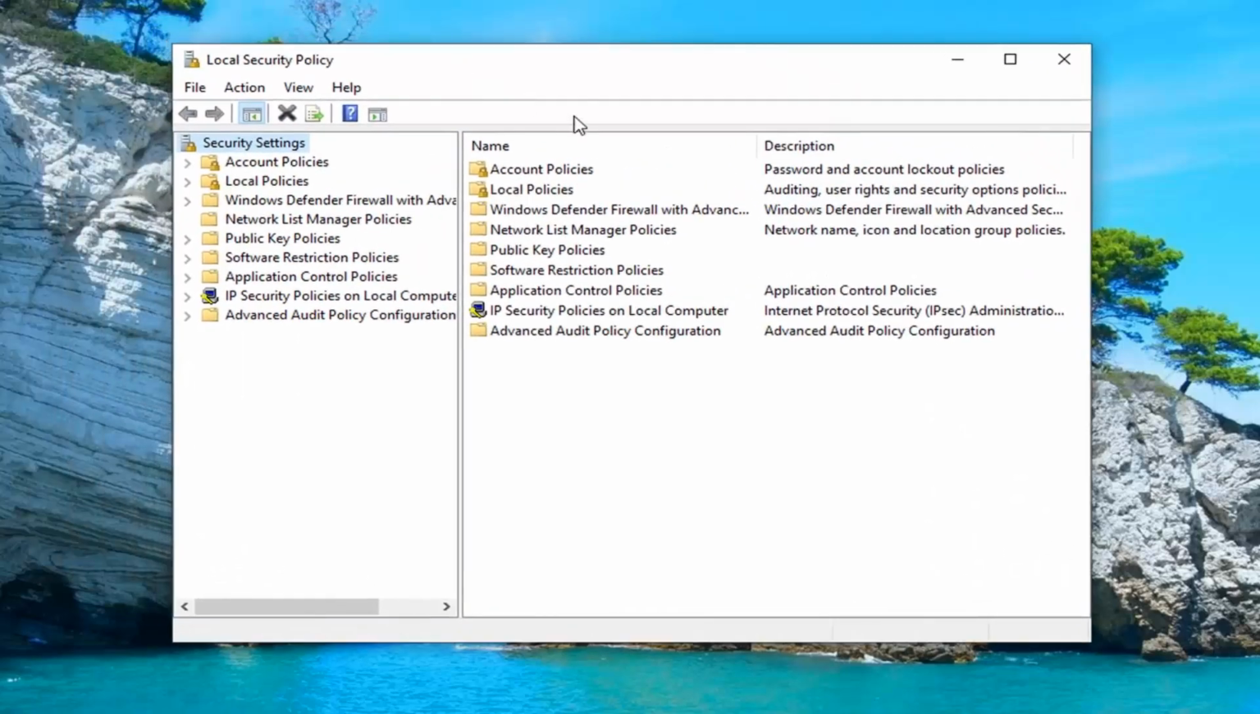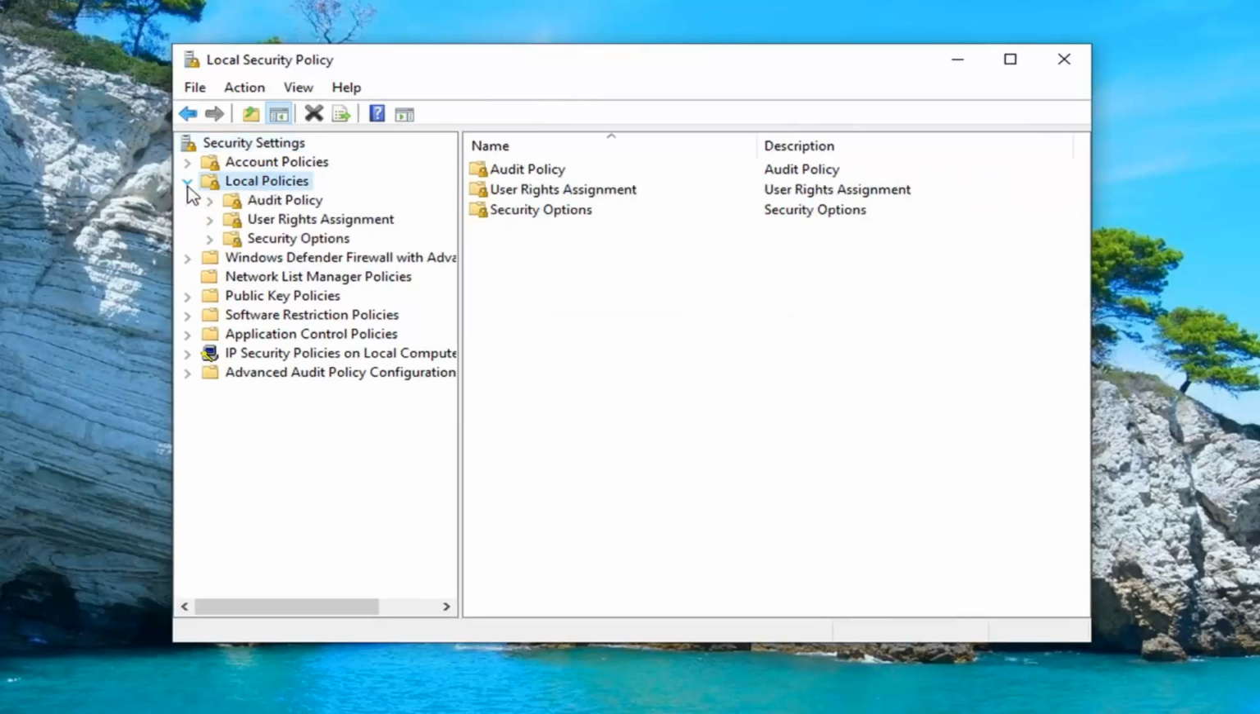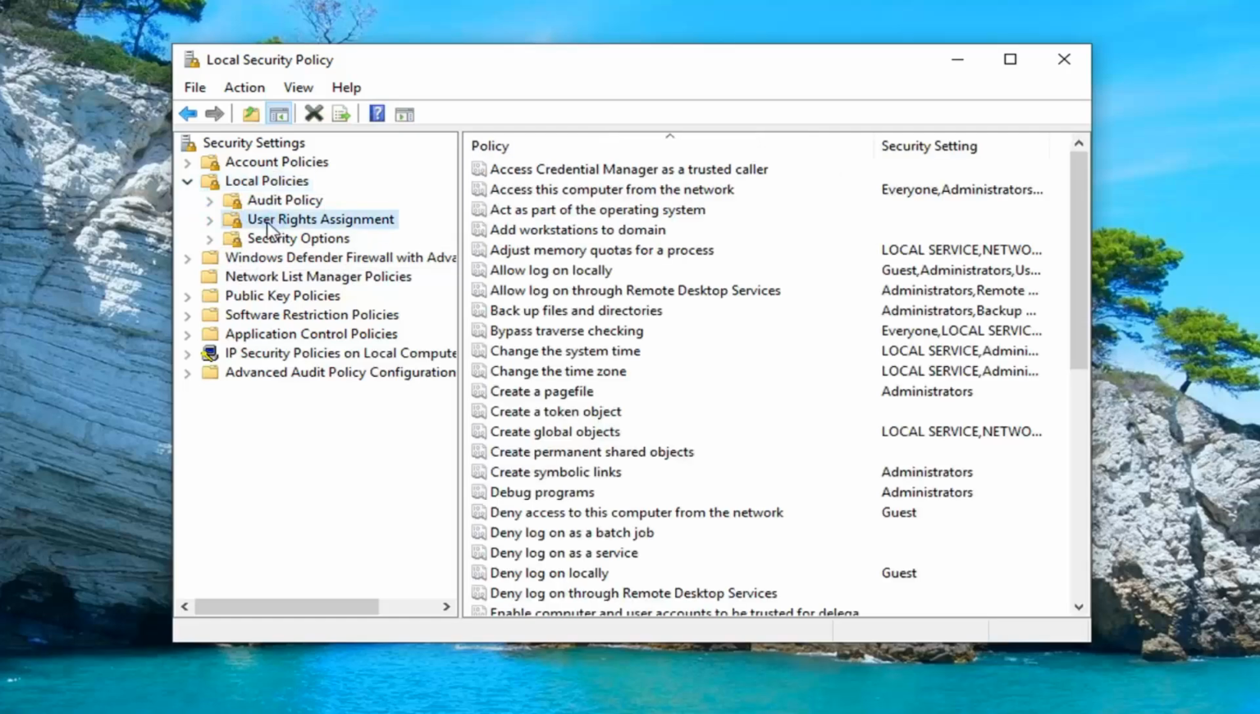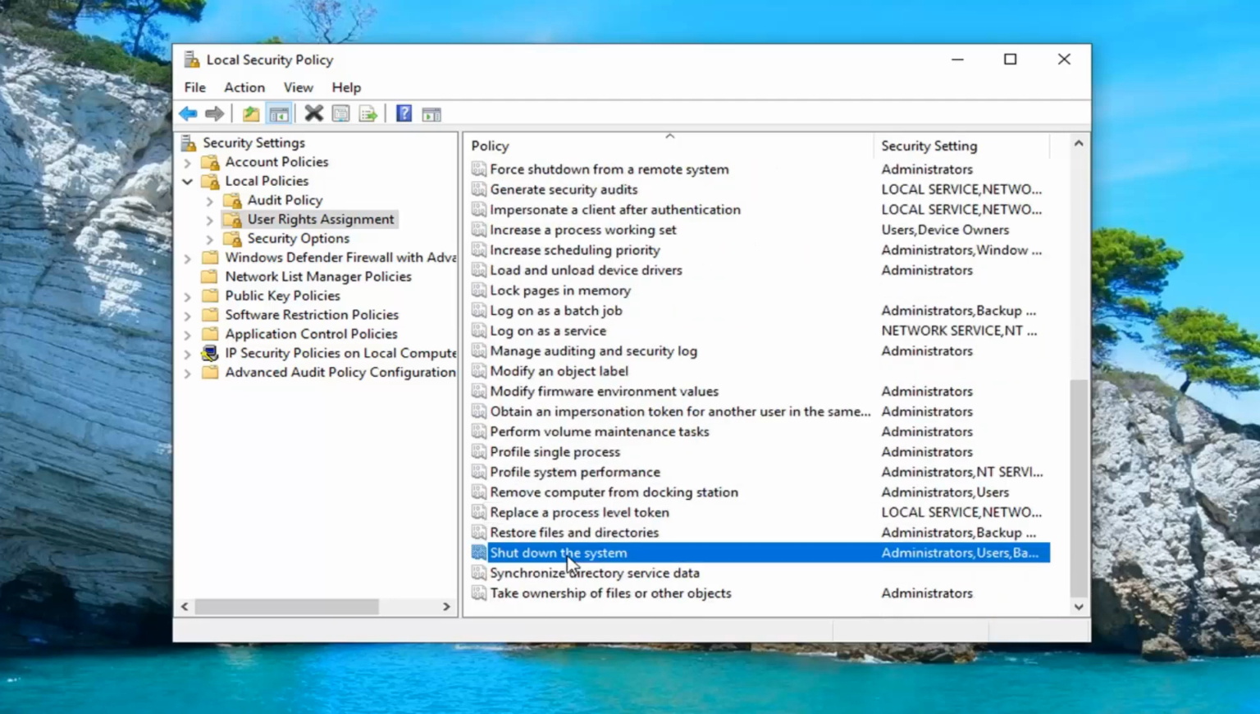And now in the Local Security Policy window here, you want to expand underneath Local Policies, double click on it or left click on the little arrow next to it to expand the drop down. And now you want to left click on the User Rights Assignment folder. Now on the right side you want to look for something that says Shut down the system, and you want to right click on it and left click on Properties.